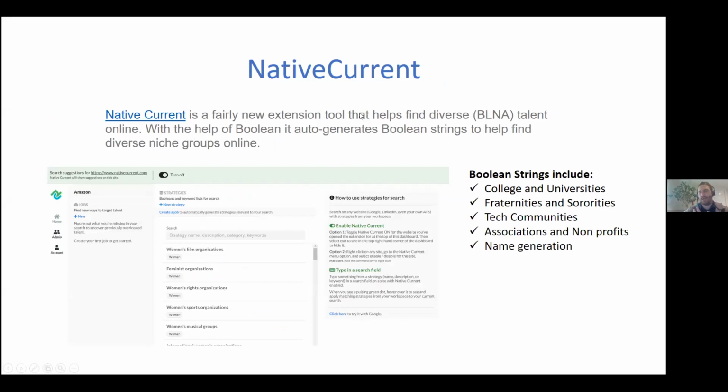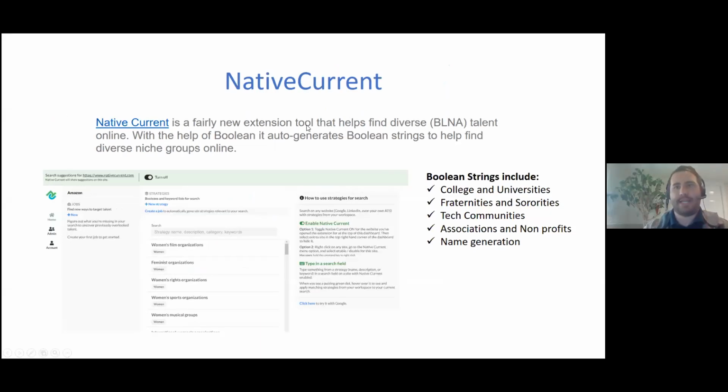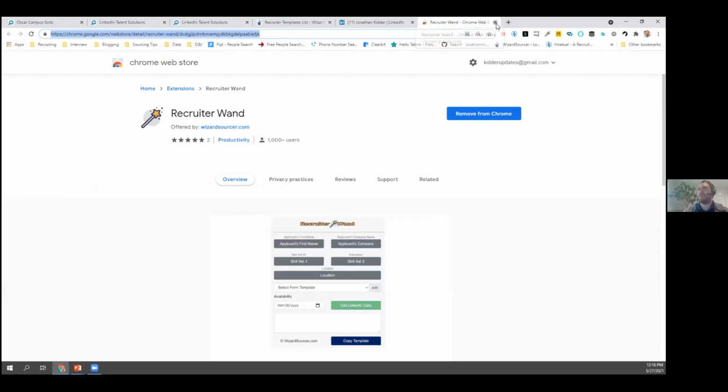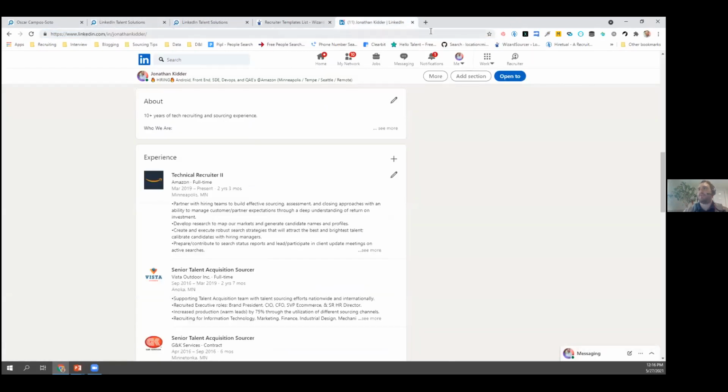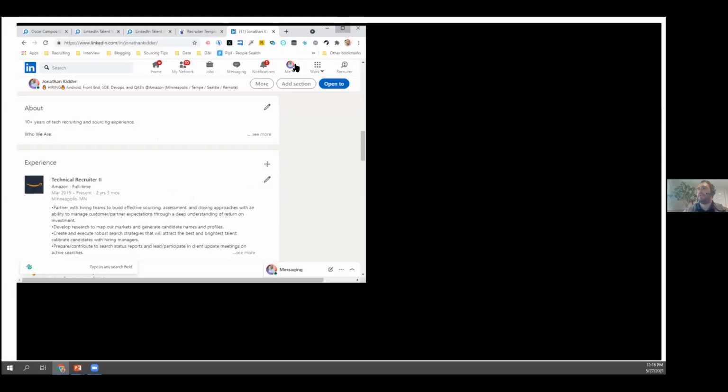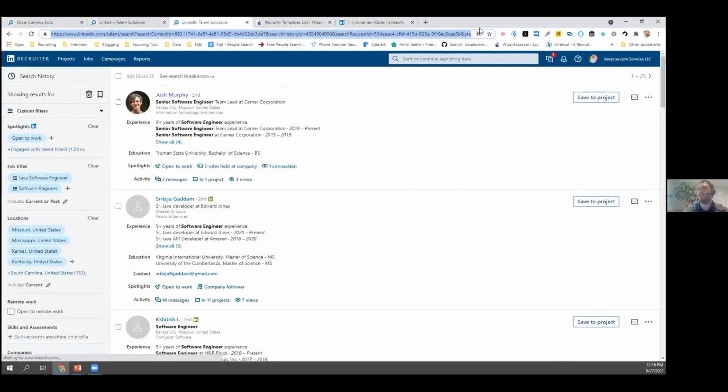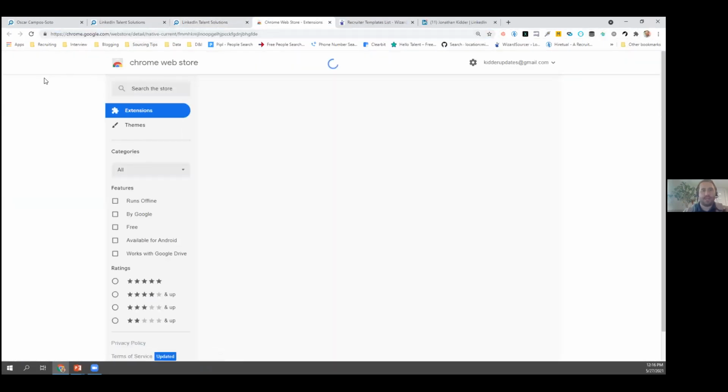So really my core tool that I always go to is called Native Current, and it's a fantastic free tool to download. What it does is give many different suggestions for Boolean search strings. So I will move my search here. First we would go to Native Current, and I'll share the string here.